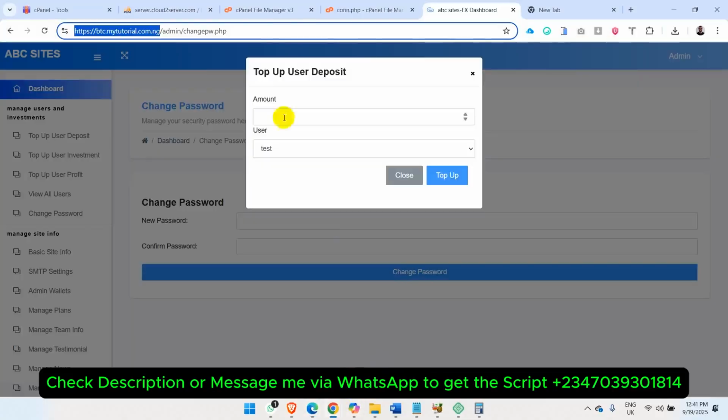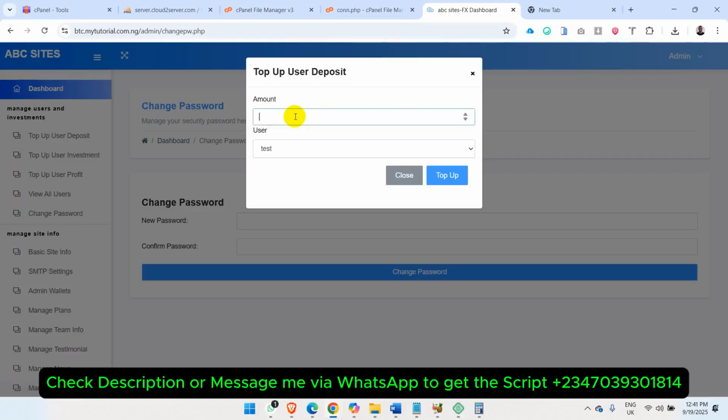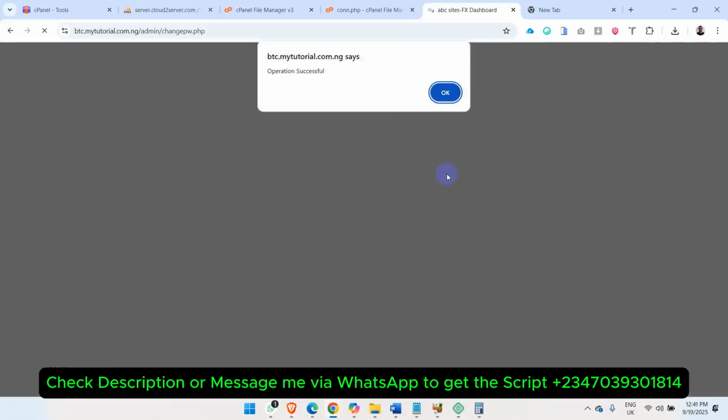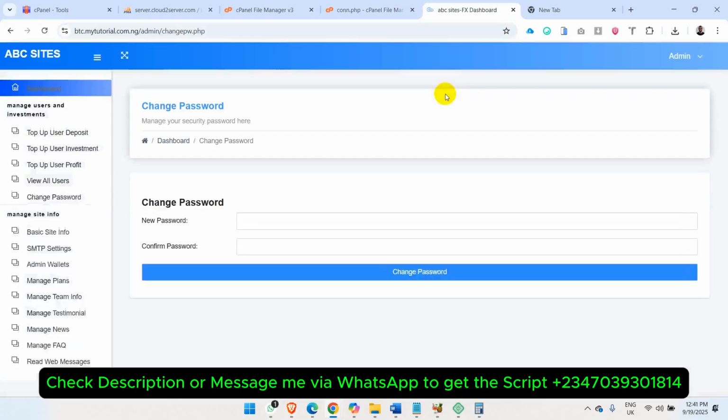Remember I was on this particular side. Let me say for this particular user, I want to top up $1,500. So I will just click on top up. Once I click on top up, operation successful.